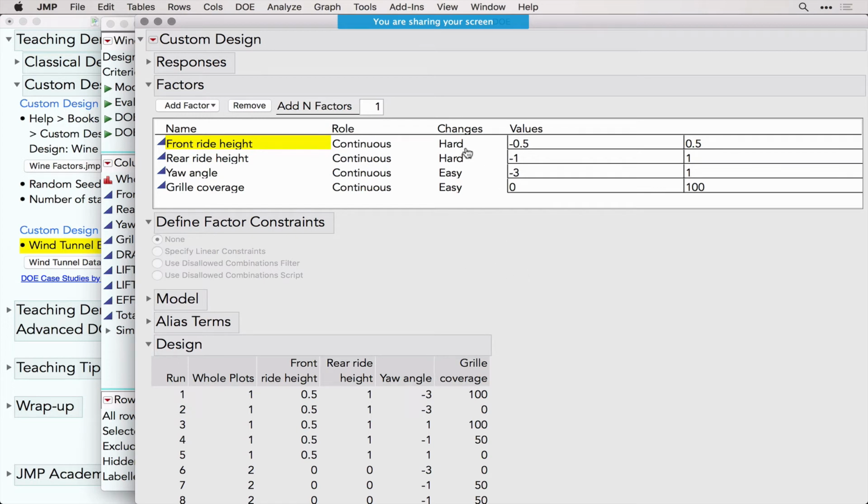So why are they hard to change? Yeah, because there's a lot of effort to change them randomly from run to run, because every time the wind tunnel has to be shut down. So they decided to combine the same settings into whole plots. So that's the reason to have 10 whole plots, keeping the settings for front right and rear right height constant.